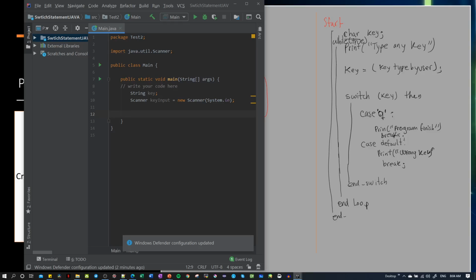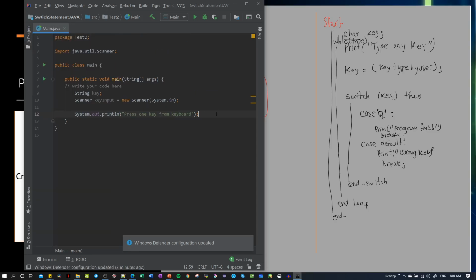Now let's ask the user. Print: System.out.print, "press one key from keyboard". Then we have this. Now we're gonna check what is the value of key. So we need to save this key from the user, and we're gonna save it in our string key.